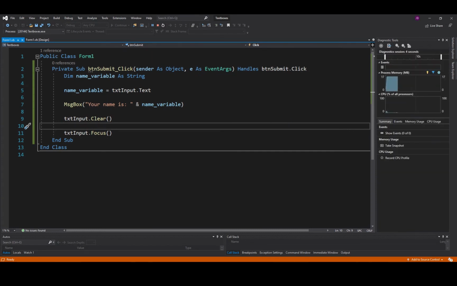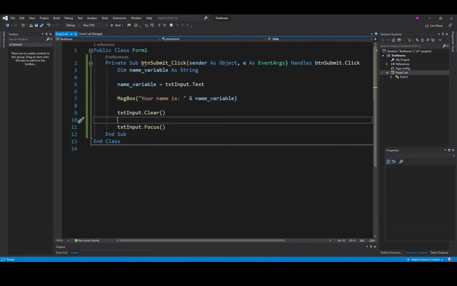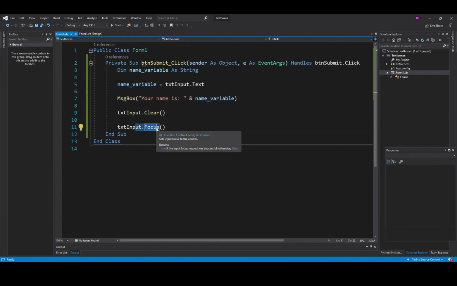Not bad. And that's all really I wanted to cover in this short tutorial. I've got my name variable as a string. I've got my variable being assigned whatever's inside the text box. And I've got my message box in there, and I concatenate it using the ampersand with the name variable, and then I clear the box, and then I focus the cursor back inside the box.